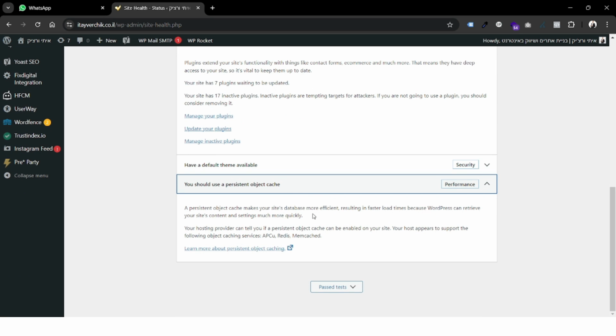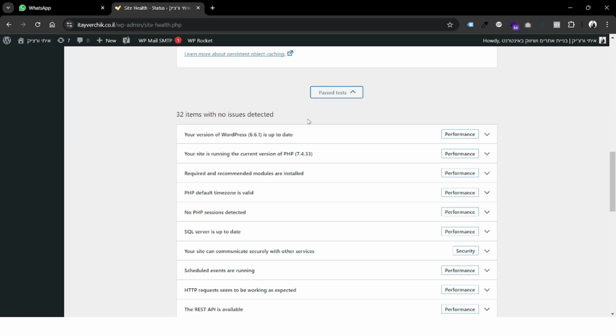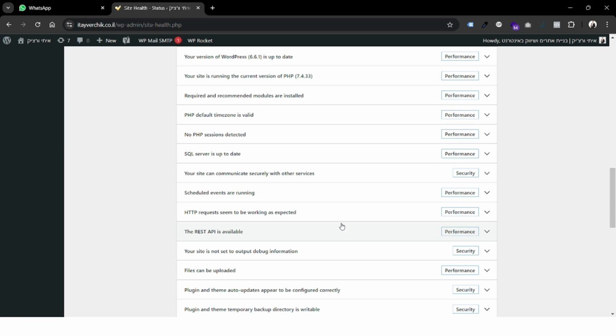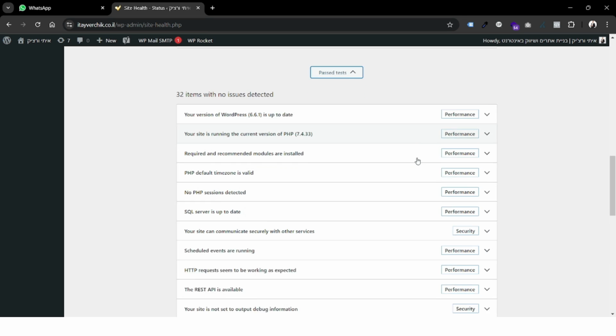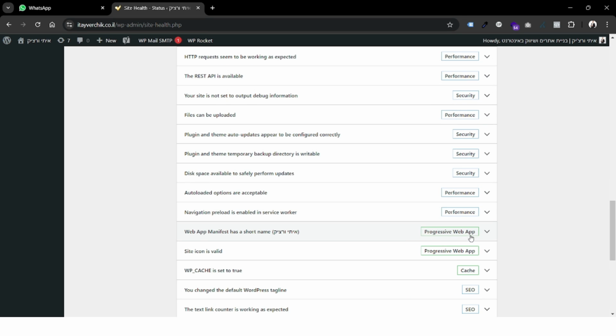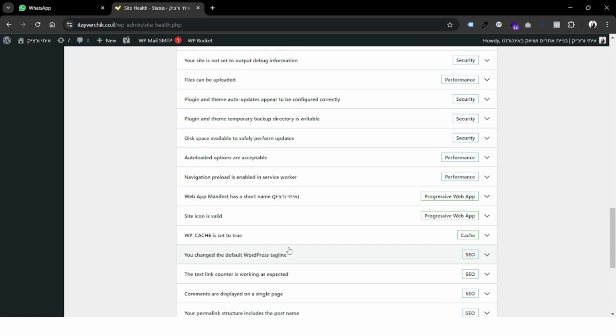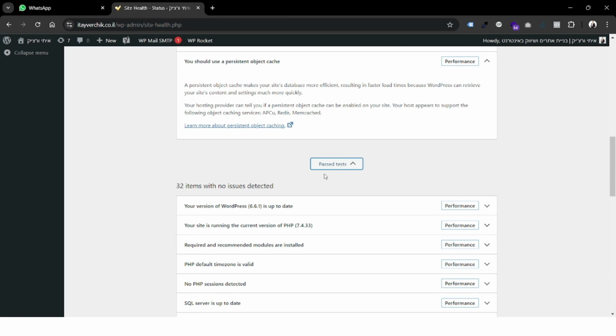Now, I should use a persistent object cache, to make the website much faster and improve the performance, using the Cloudways Object Cache Pro plugin and so on. Now down here, if I want to see the past tests to learn from them, what I need to do for other websites as well, as you can see right here, I have a lot of performance recommendations, security recommendations, and progressive web app recommendations like I have with the PWA plugin and so on. Of course, I can change that as well, but those are the recommendations that I have passed.